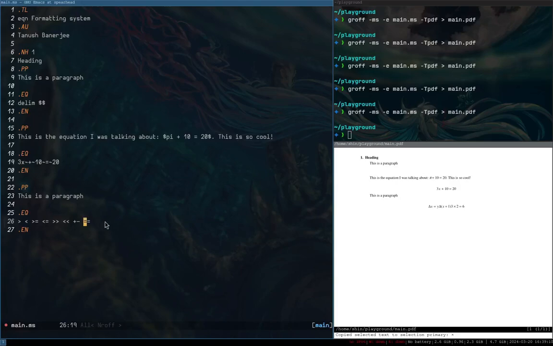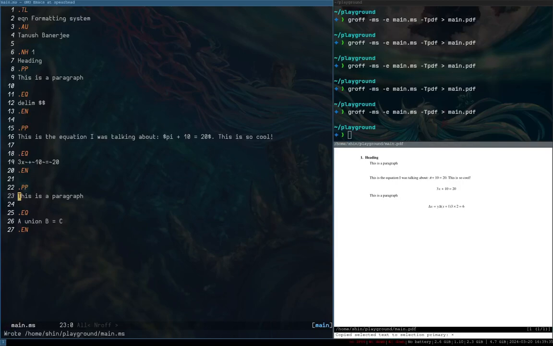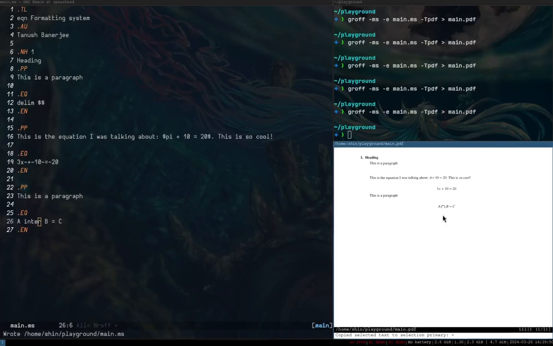There are also various set operations like inter stands for the keyword of set intersection and union is for the set union. So for example, let's do A union B is equal to C. Now if I compile this, oh, I didn't save my file here. If I save this and then compile it once more, you can see that this has been substituted by the union symbol here. Similarly, if I change this to inter, this will be substituted by the intersection symbol.